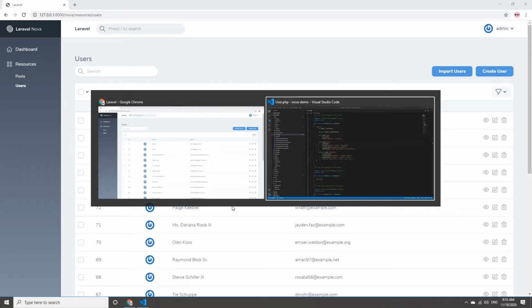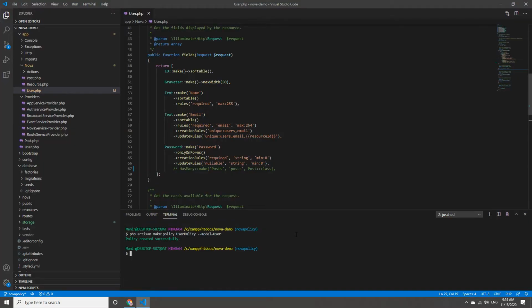Okay, go to the code, and then go to the terminal. Create the policy with php artisan make:policy. The policy name is the resource name, and then Policy. And then what is the model that you want to use on the policy? Model name equals user. My model name is user also, and then enter.